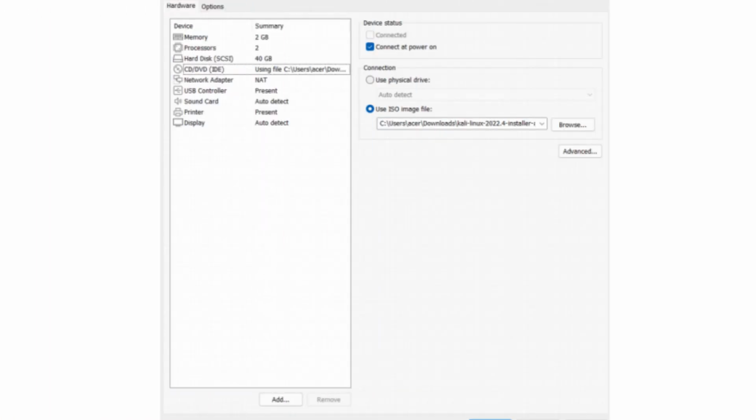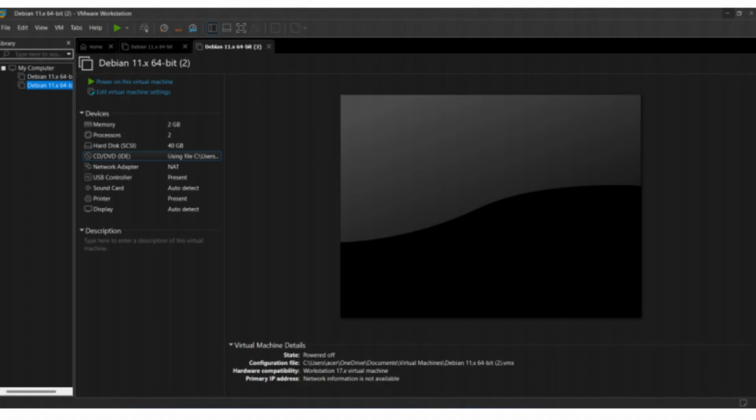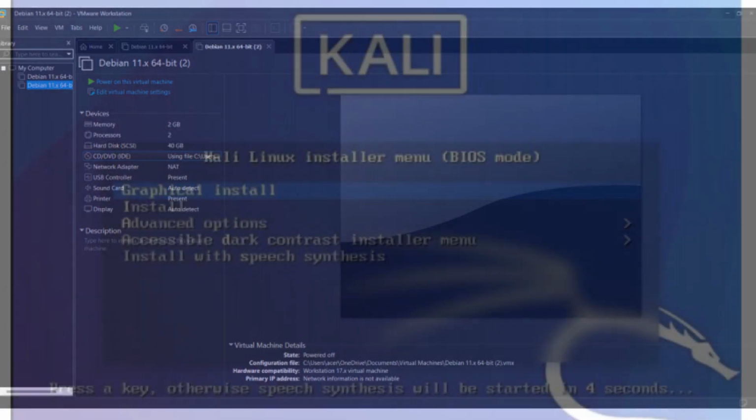Allocate the processors. Allocate the memory for the virtual machine. Choose the network configuration. Select disk type and select virtual disk. Select disk capacity. Specify the virtual disk file. Create the virtual machine. Supply the Kali Linux ISO image to the virtual machine.